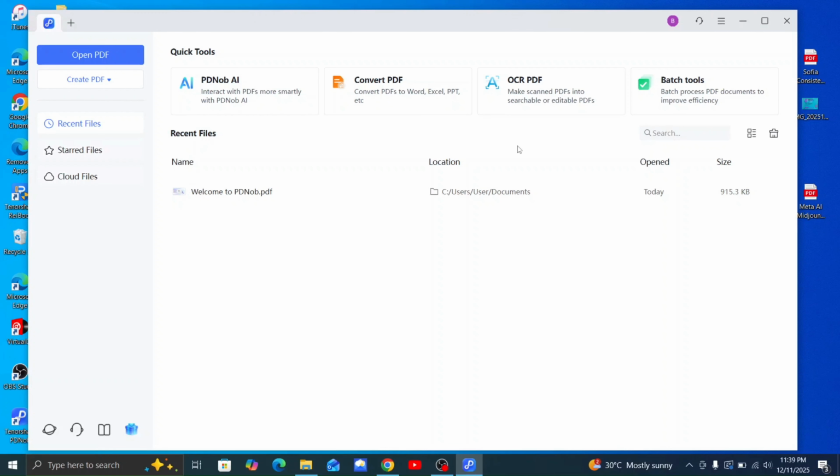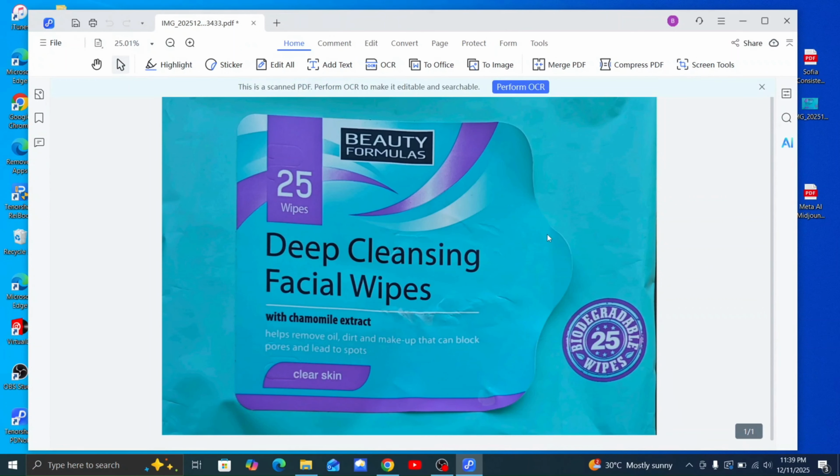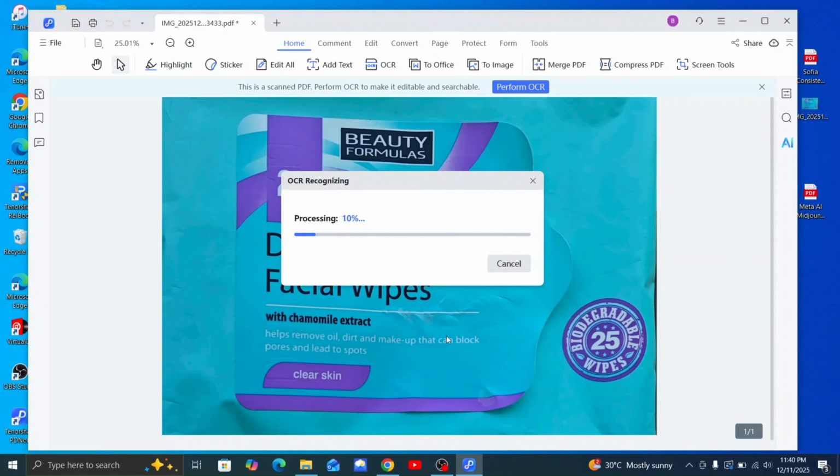So I have this scanned product here. I'll simply have to drag and drop it. Good. Once I drop it over here, it will detect that it is a scanned product, so it will ask me to perform OCR. What I have to do is simply click on Perform OCR. I can scan to editable text or scan to searchable text in the image. I'll simply leave it to scan to editable text and click on Perform OCR.